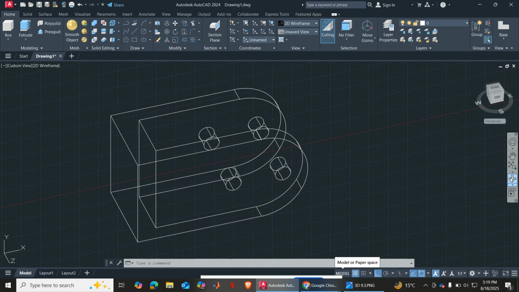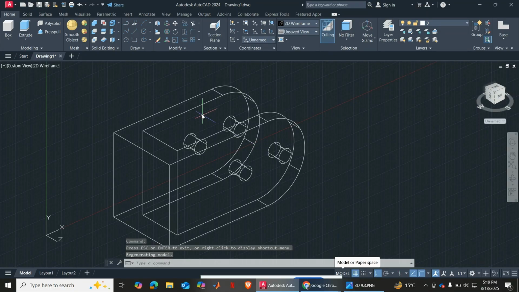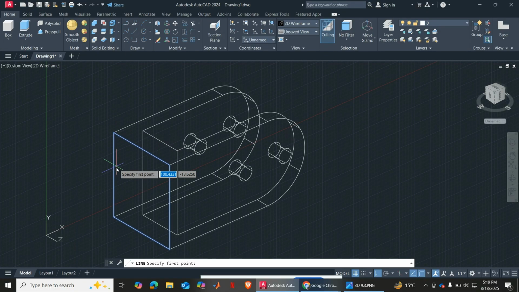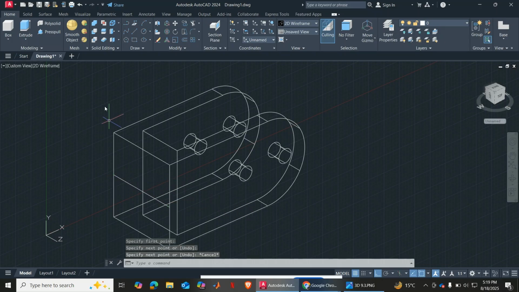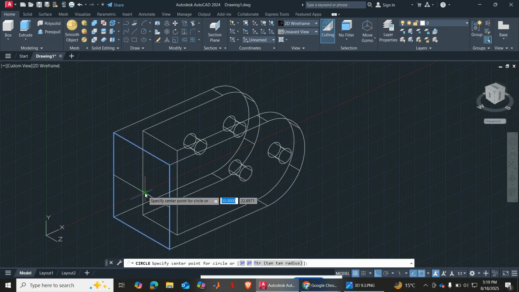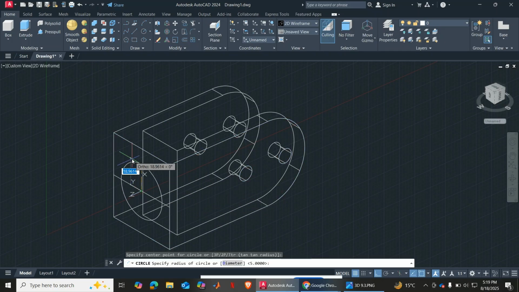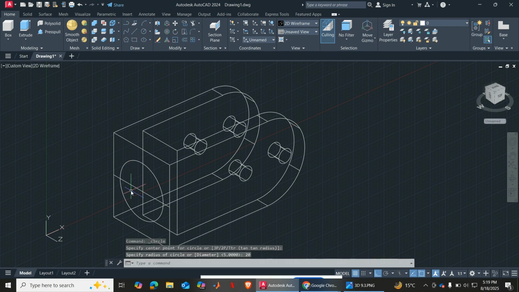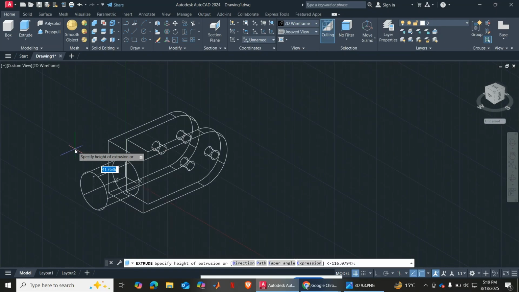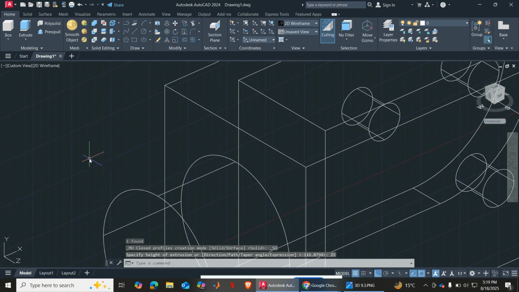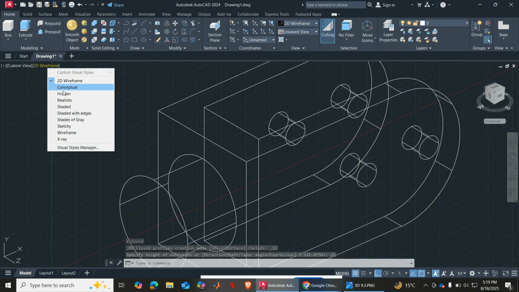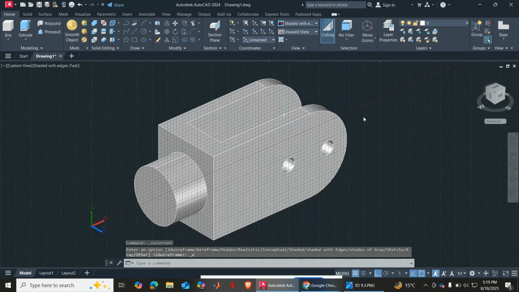So naweza iflip hii kidogo like that, alafu nitafute center line kwanza. Center line hapa na hapa, cycle hapa. Hii cycle yangu na radius ya ngapi? 20, kwa sababu diameter ni 40. So select this, delete. So click this one, say extrude. So we extrude it outward by 25, enter like that. Okay, hata unaweza ukaja hapo ukaangalia kwenye shaded with edges ukaiona.